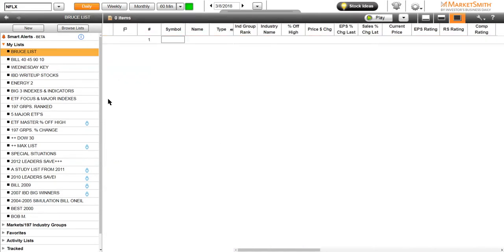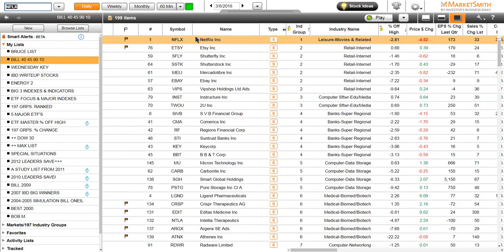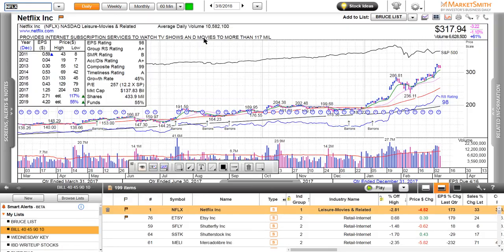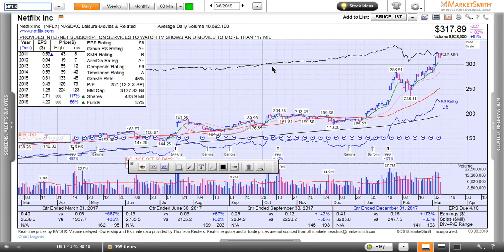And I click Save. There it is. So now I've run my screens. I have a list of stocks, and what I do is this. You can say, well, how many do you have here? It's 199 stocks. Folks, you can train your eyes eventually and do this so fast that it's easy.